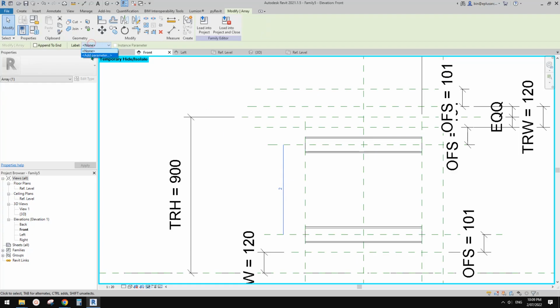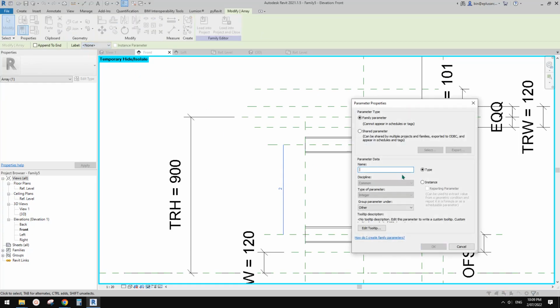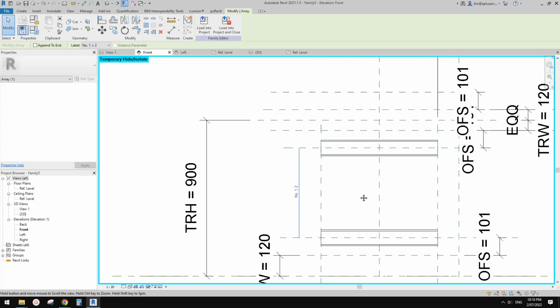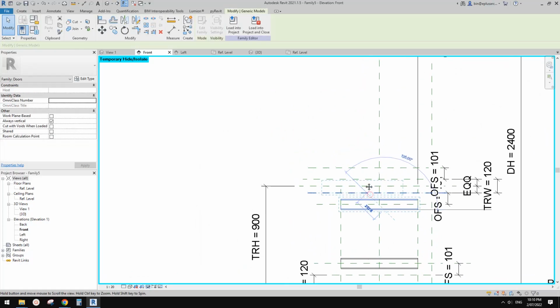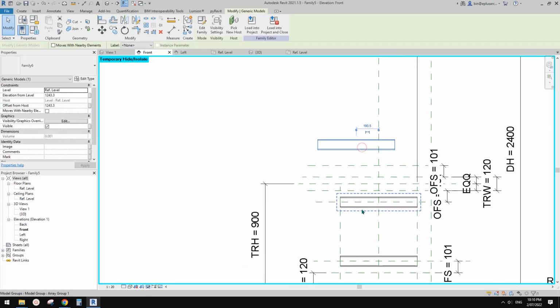So now we can create a number parameter. So let's call it number, maybe number 1. Okay, because we need another number 2. So it will be type. It's okay. And okay, so now tab, I'm going to just copy this because I don't want to copy the group.